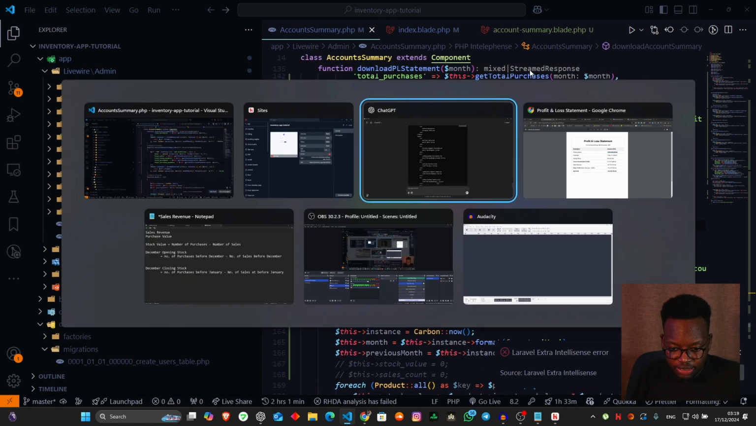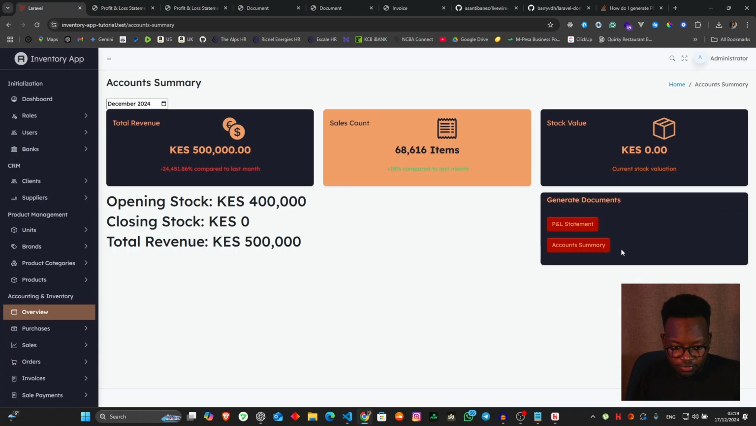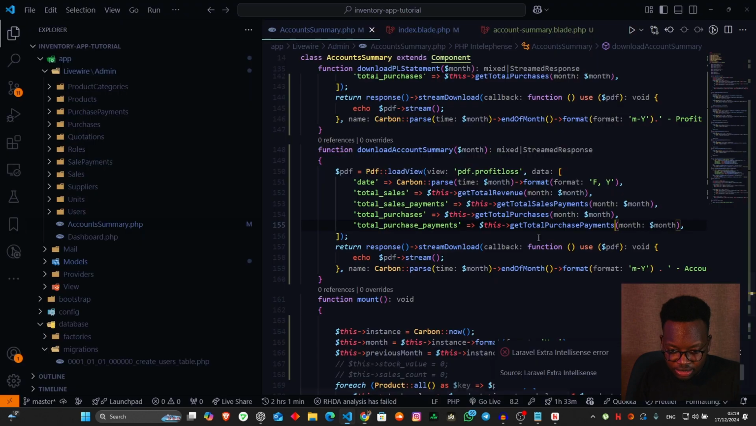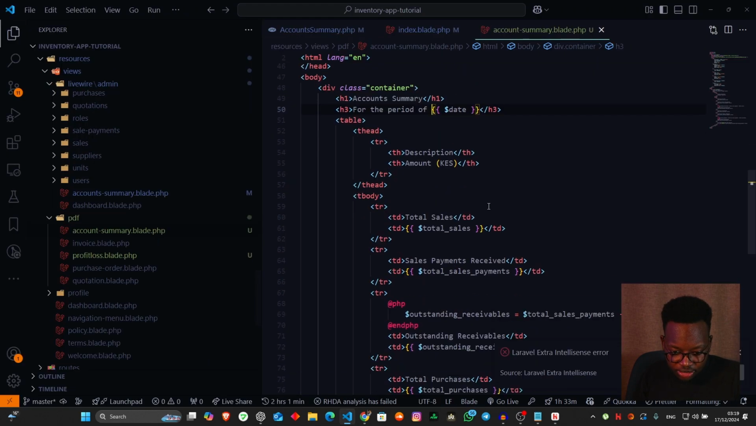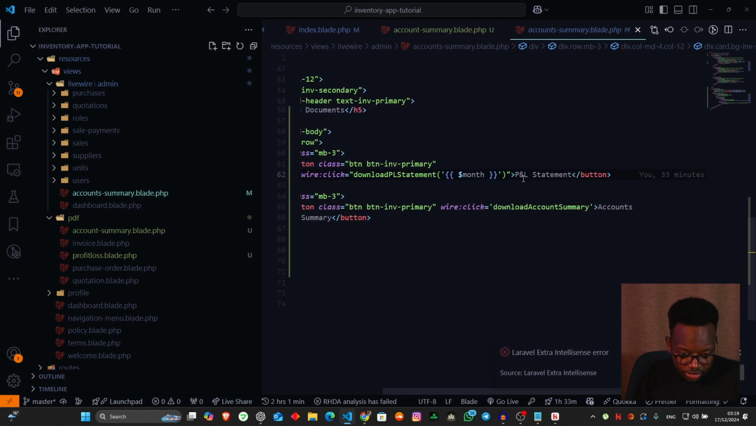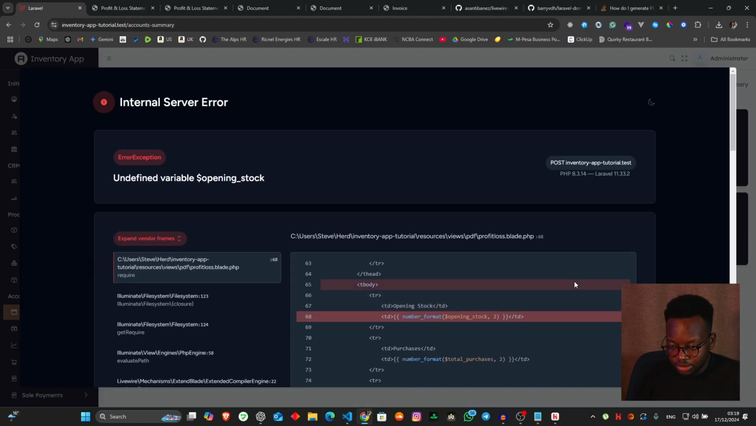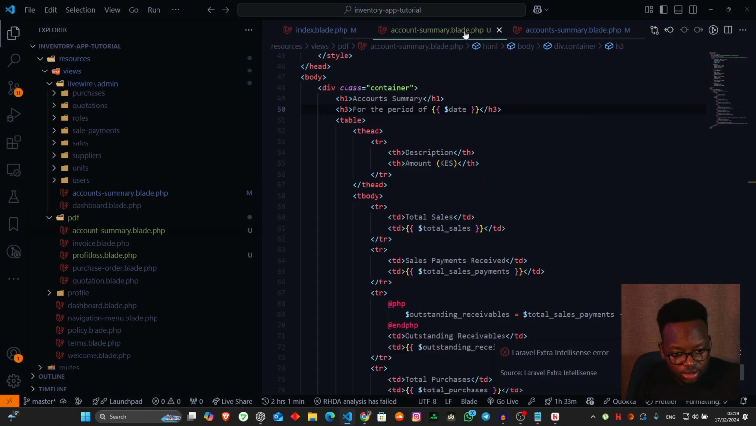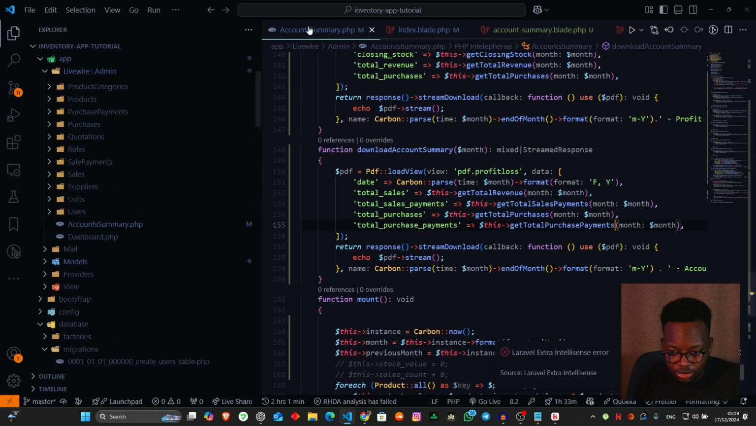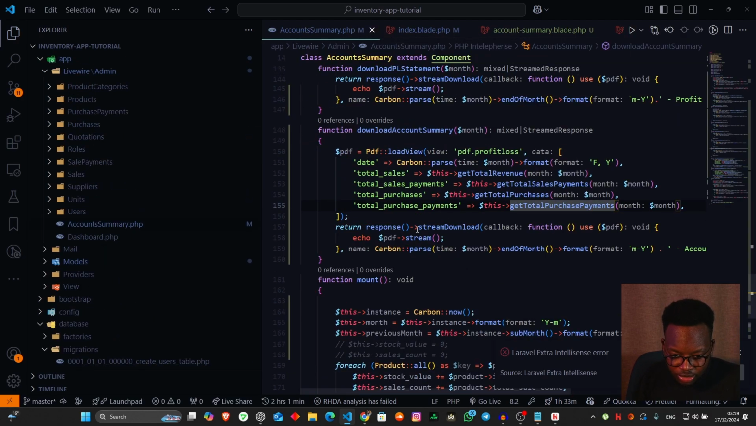So if we try this again, I think we will be able to get somewhere. So let's actually try and press that button. And for the life of me, I hope it works. Well, of course, we have the required month in class. So that is inside our account summary over here. What I'm going to do is copy this and leave it like this. So you download this and get an undefined value, opening stock. I don't think we had any issue with opening stock at one point.